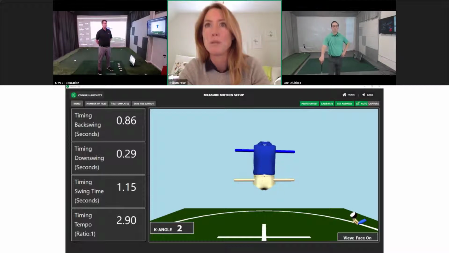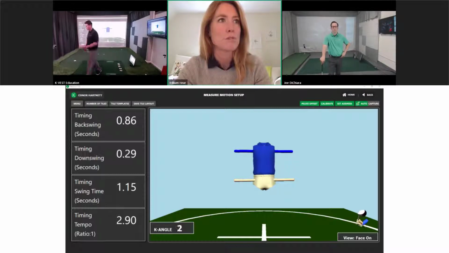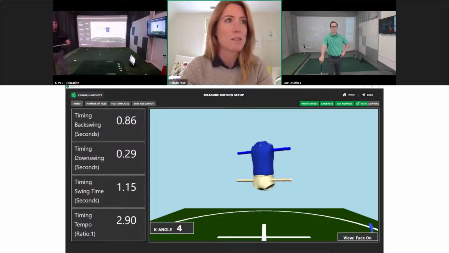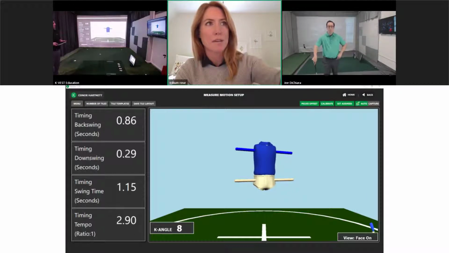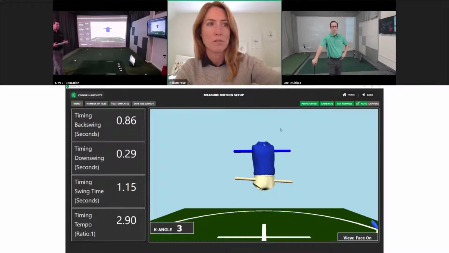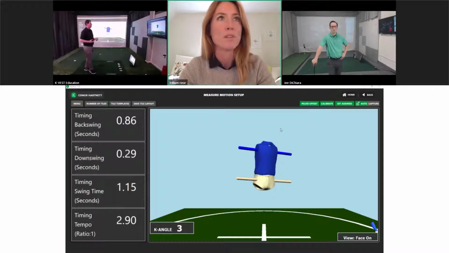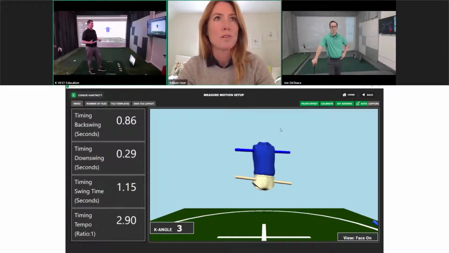Actually, Tony, do you want to put up some pelvis numbers? Do we have backswing? Oh, cool. So we've got those tile numbers. Okay, cool. So let's look at the top down. So we've got backswing timing, downswing timing, swing time, and tempo. So this is all just pelvis, right? Yeah, this is overall swing, just length of time, exactly.